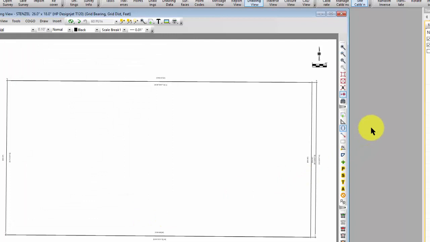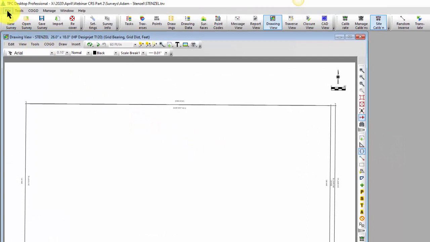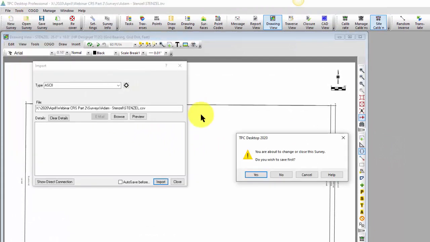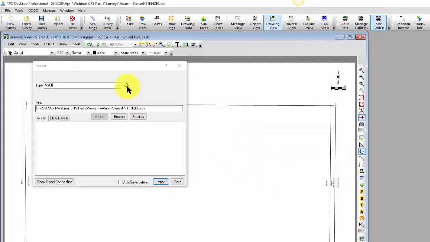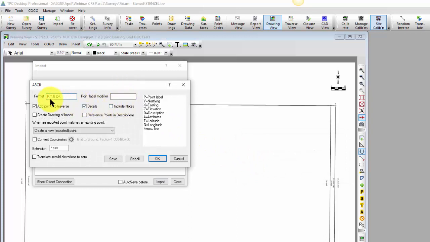So this user went out and imported GPS data. They went File, Import. In the ASCII settings, they said I'm going to bring in point, latitude, longitude, and description with a CSV extension. We're going to generate details for that so we can see what it did and add those points to a traverse.